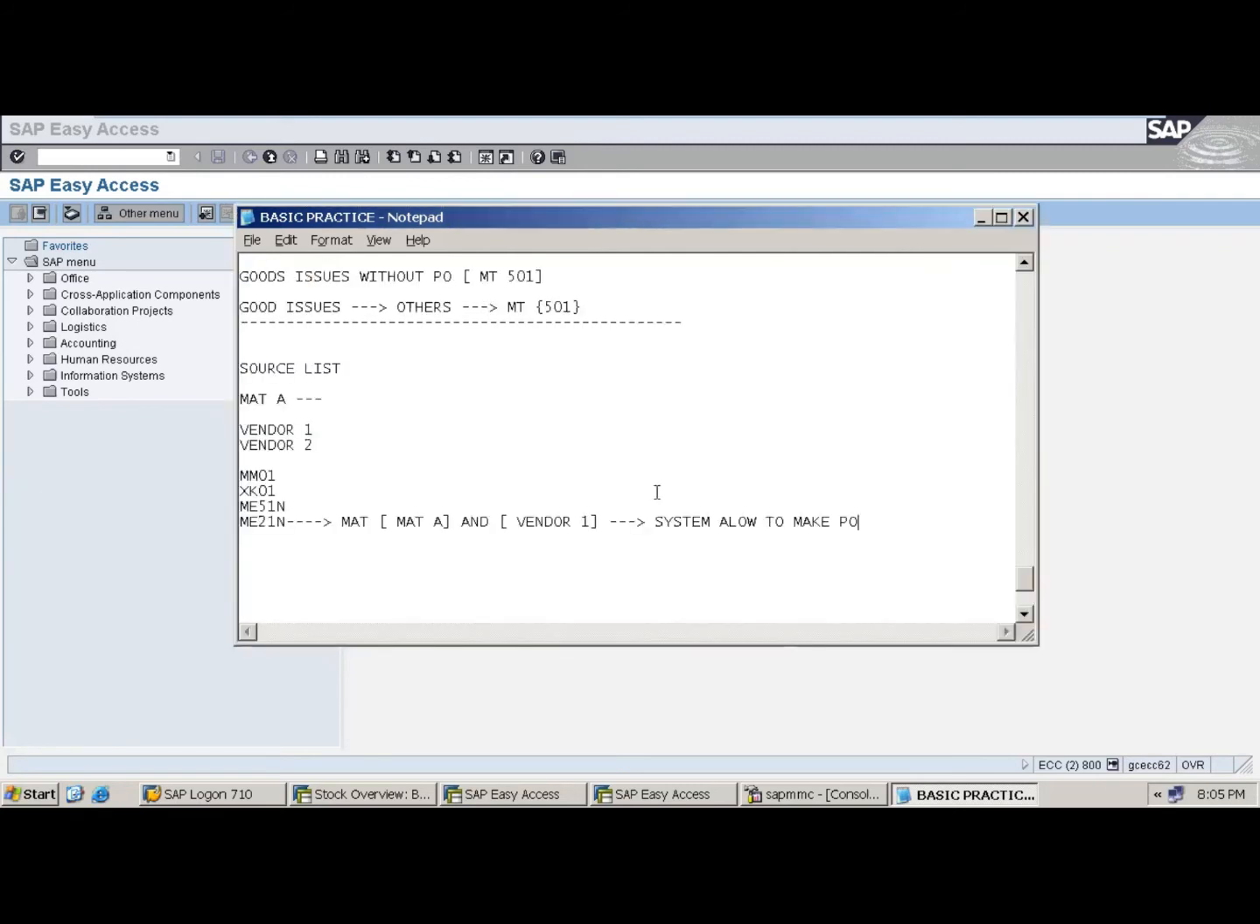Instead of this, if you take the same ME21N transaction code and try to create the PO with material A and vendor 2, the system should not allow creating the PO. So that we call the source list. How to create the source list? We go for today's topic. I hope you're getting my point.